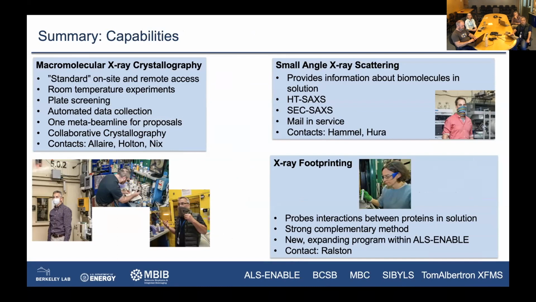So just as a summary, we all do standard on-site MX at our MX beamlines. We do also offer room temperature experiments and plate screening. BCSB has automated data collection. So basically you can think of us as one meta beamline when you think about your proposal, right? If you just choose ALS-Enable, like Andy was saying, we will triage this. We, as the beamline scientists, look at each other and decide where the best place for it would be.